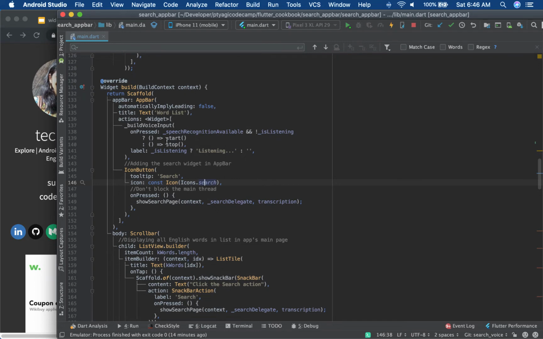What I instead want is a mic button. So if I press it, it should start listening to what I want to search. That's why we will be building a voice input right here. There is a condition right here: if speech recognition is available and it's not already listening, then it starts listening.